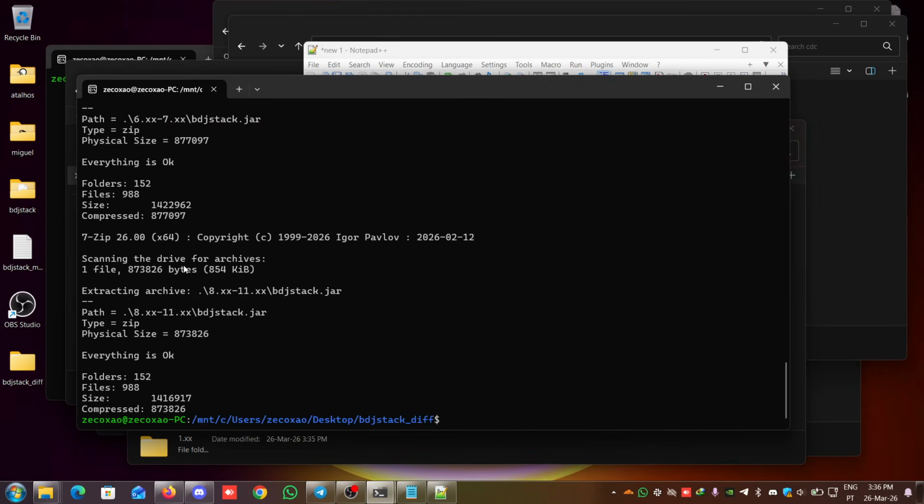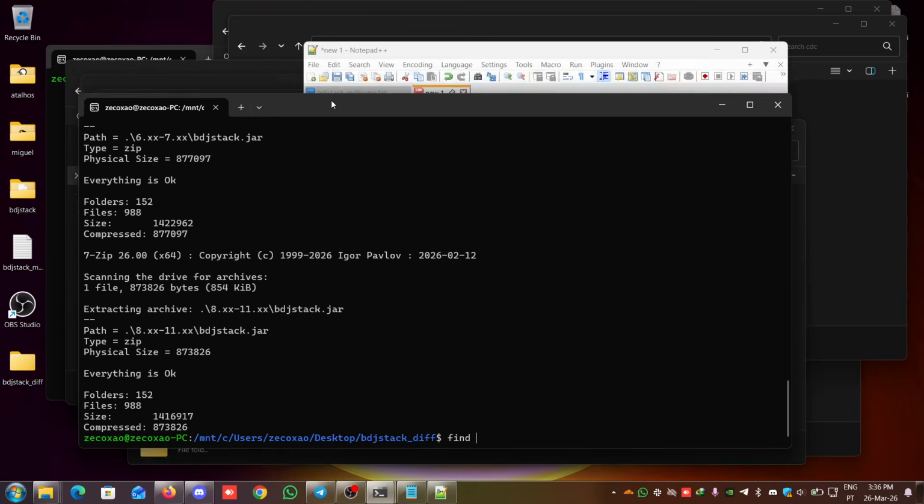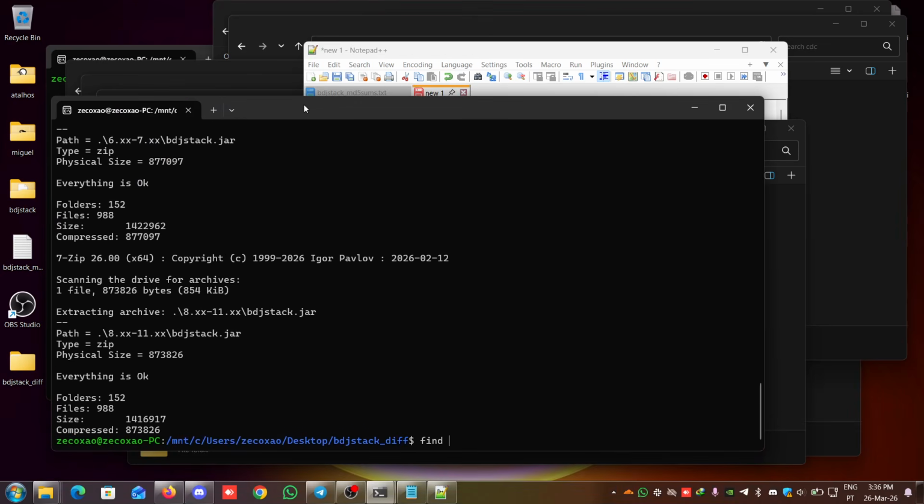So you can just do the following. We use find again, and you go to 6.xx, 7.xx, -name, asterisk, or wildcard. We want all of the files inside of that folder, and then we execute md5sum of those files.